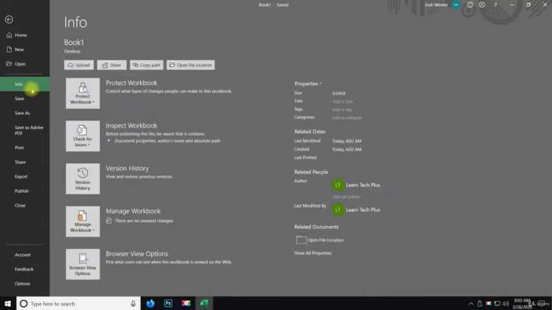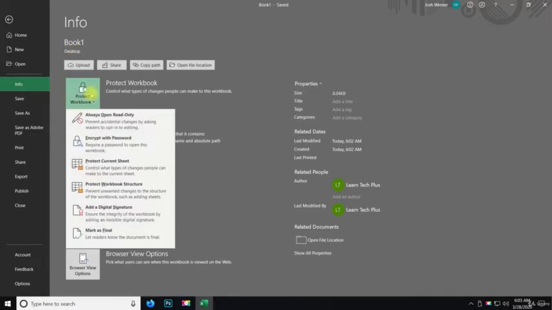Okay. Now, info, this is an interesting one because this will give you the ability to edit the info for this Excel doc. So we can protect the workbook, always open read only, encrypt with a password. We can protect the current sheet, protect workbook structure, add a digital signature, and mark as final. Okay, so if you always open as read only, that means that nobody can edit the document. Okay, now you can utilize that feature, but make sure that you don't need to edit it.